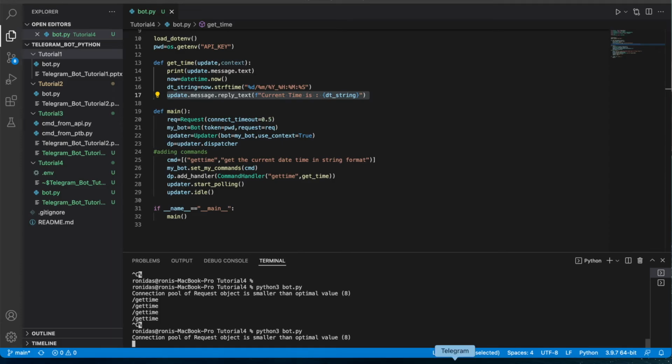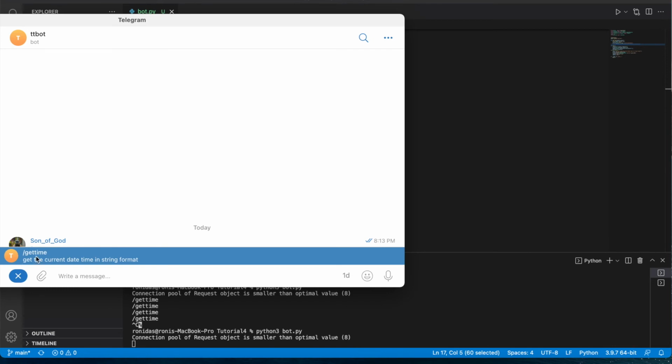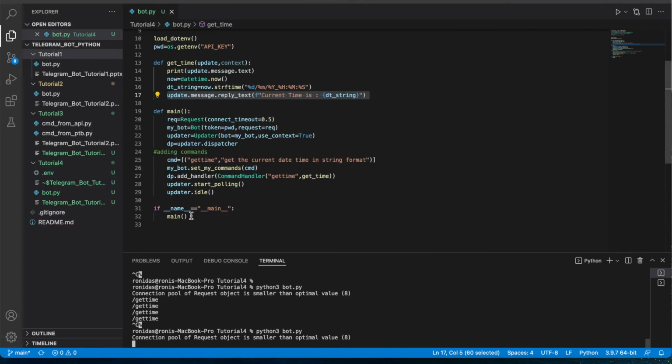All right guys, so let me open my bot. I just hit the start button, and if I click here, it has changed with get time and get current date time format. Get time is my name and this is the description, so it is completely matching whatever we have passed from this tuple. Okay, right. So next thing is to validate that our get time command is working fine.